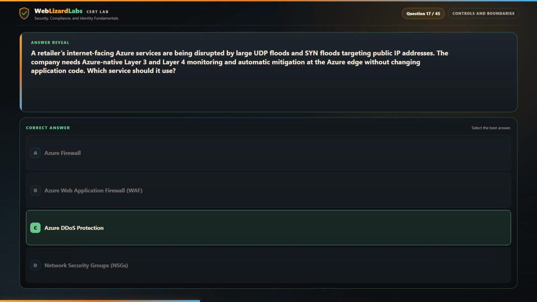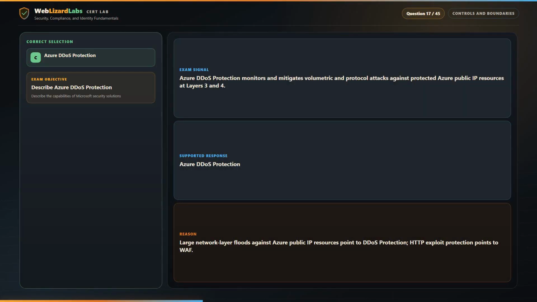Large network layer floods against Azure public IP resources point to DDoS protection. HTTP exploit protection points to WAF. Azure DDoS Protection monitors and mitigates volumetric and protocol attacks against protected Azure public IP resources at layers 3 and 4. The answer is C, Azure DDoS Protection. It works at the Azure edge and does not require changes to application code.